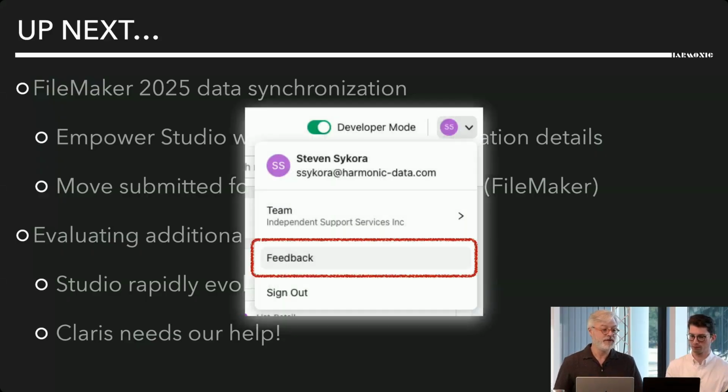If you're in Claris Studio and you click on your little user bubble in the upper right-hand corner, there's a feedback button right there, right? So you can click that feedback button and tell Claris what you need in Claris Studio, what's driving you insane, what would unlock your ability to really empower your users. So I implore everyone to do that.